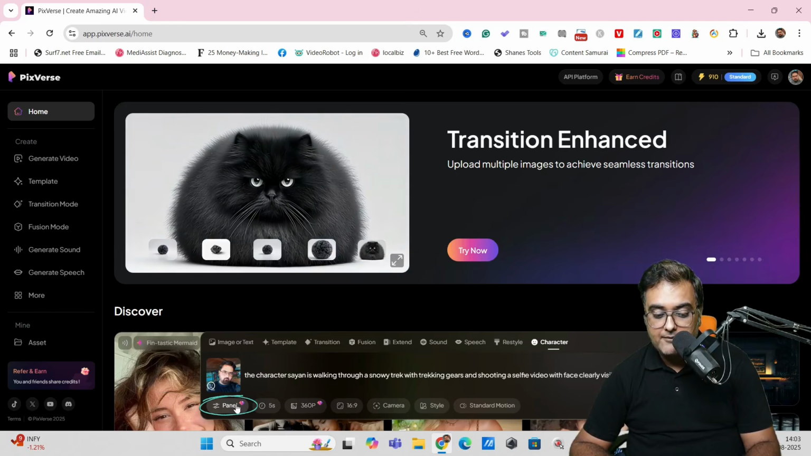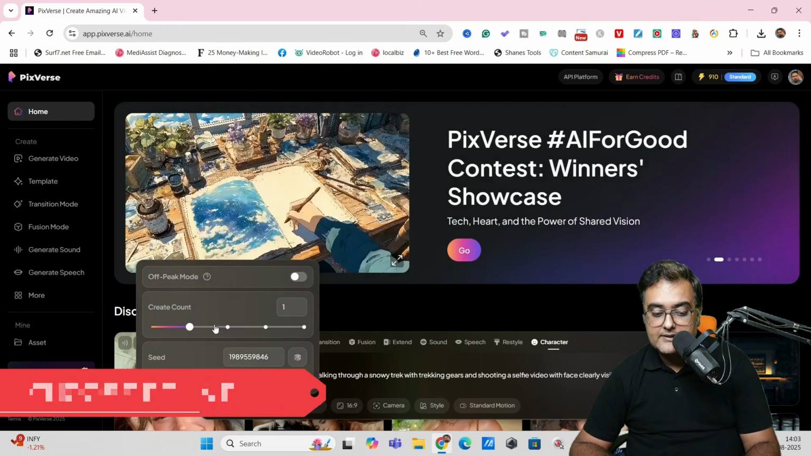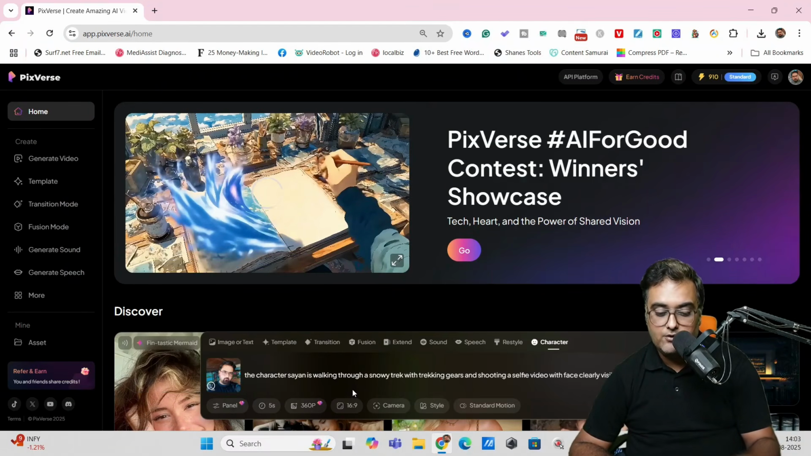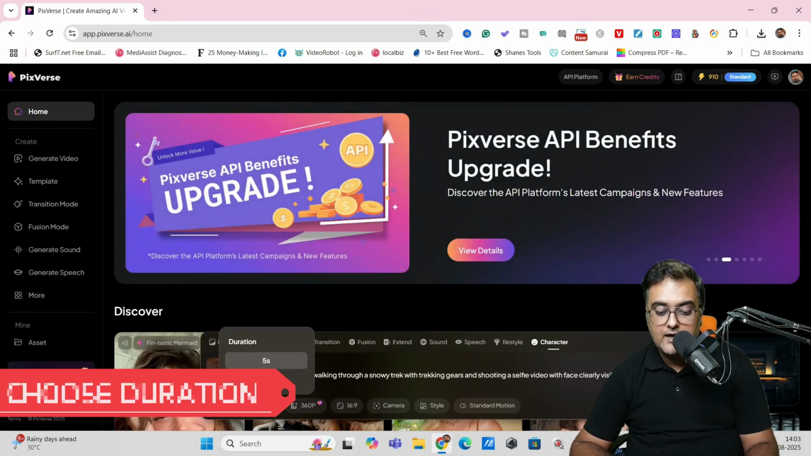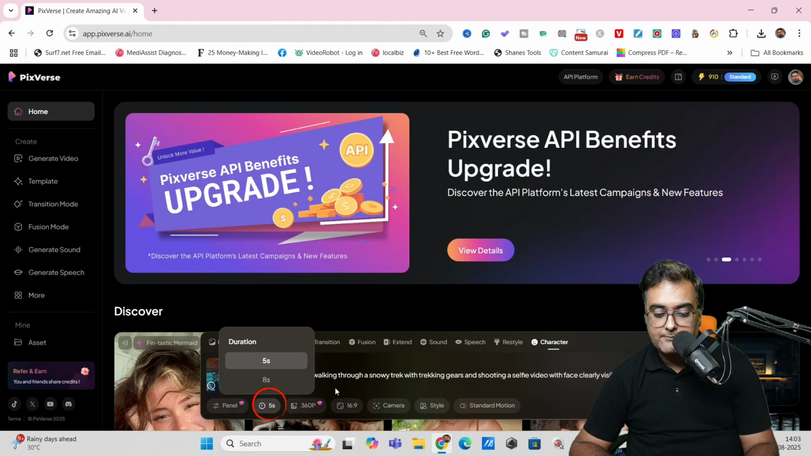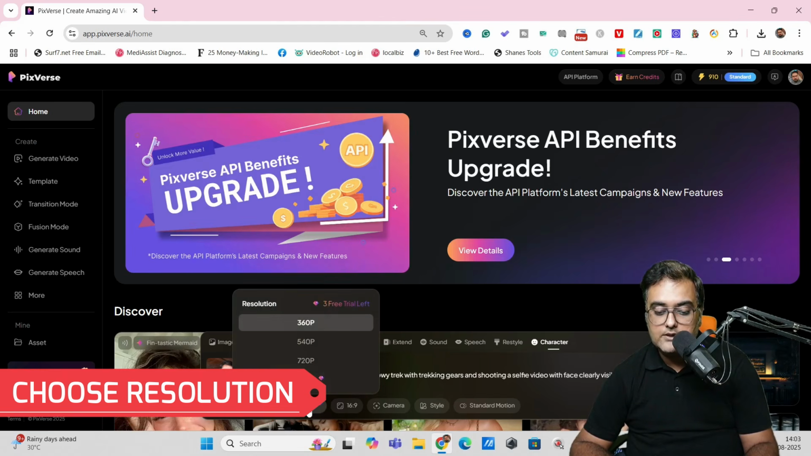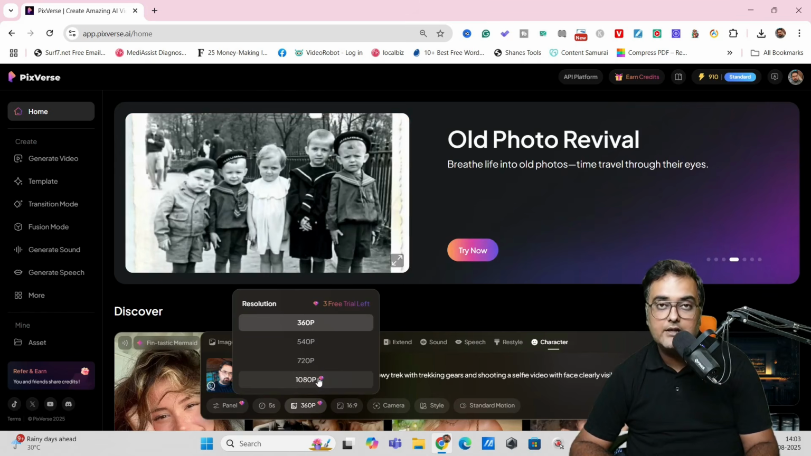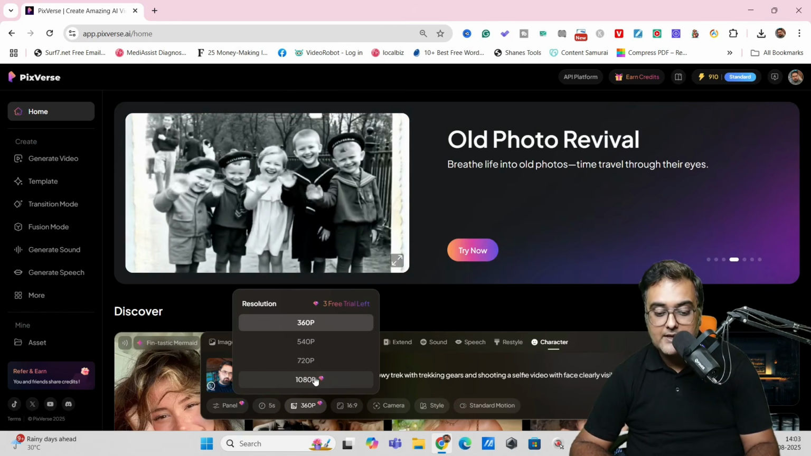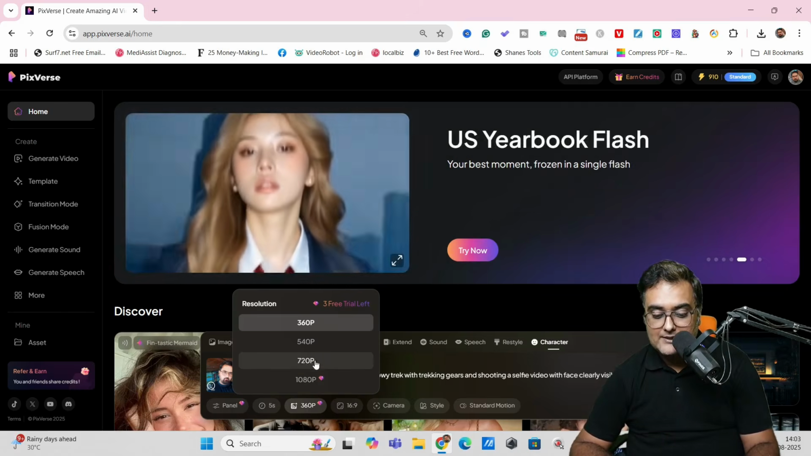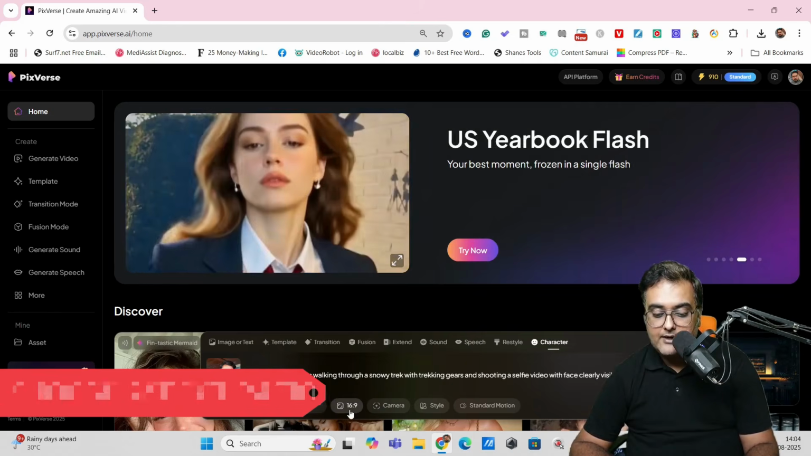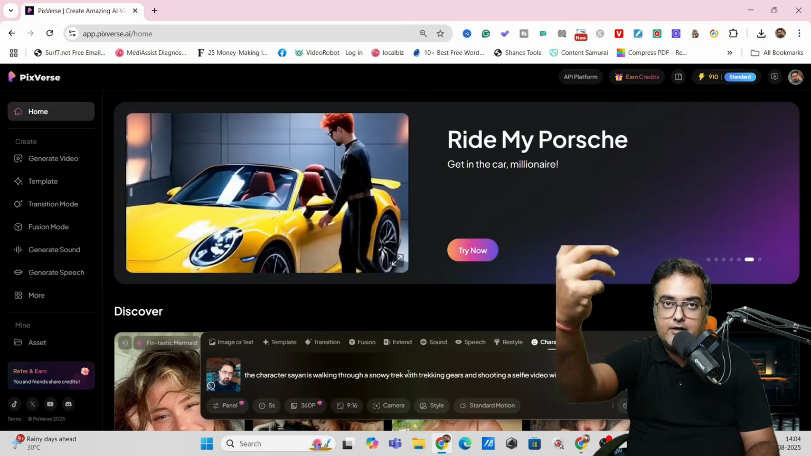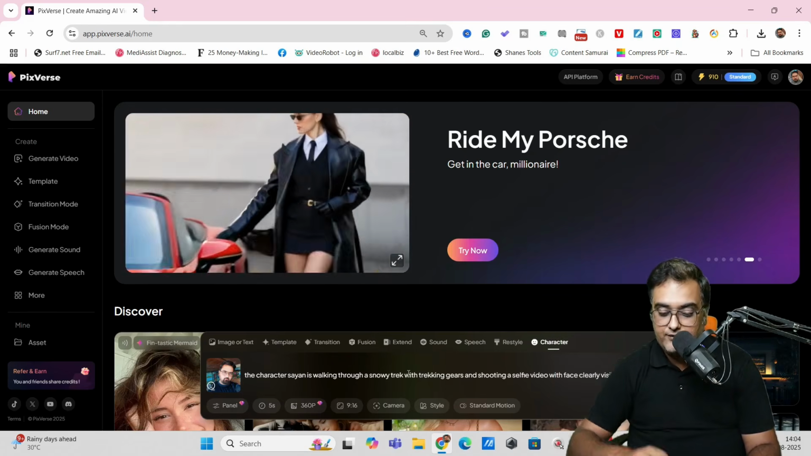Then in here, you can come over to this panel, and you can select the number of count. You can create more than one variation if you want to, but that is going to cost you more credits, right? Then you can choose the duration. It can be 5 or 8. That's up to you. Then you can also choose your resolution. It can be 360, 540, 720, or even 1080p, but 1080p is for premium plans, right? So you can go ahead and choose any of them. Then you can choose an aspect ratio. So maybe I'm going to choose a mobile one because I want to do a selfie kind of thing, right?